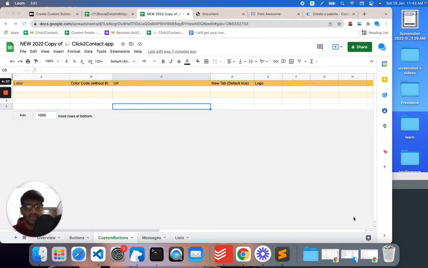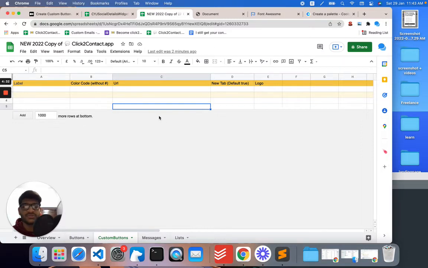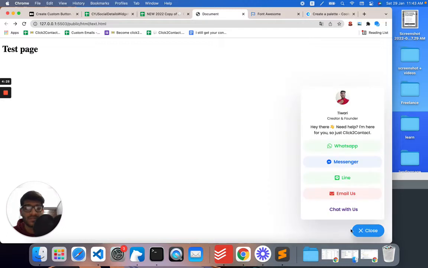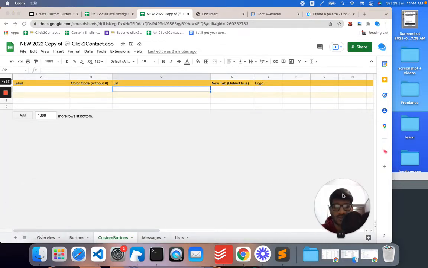So I have the URL. This is their talk.to URL. This is basically the URL which we want to open right after the person clicks on the button. For example, this is a Click2Contact widget, and we want to have a chat with us button, and when someone clicks on that, we can open up the talk.to widget. So I'm going to open up this section of the Click2Contact sheet where it is written custom buttons.